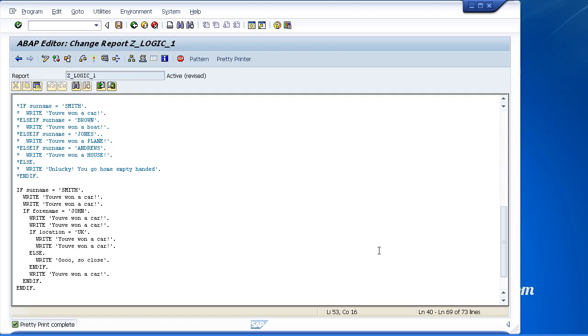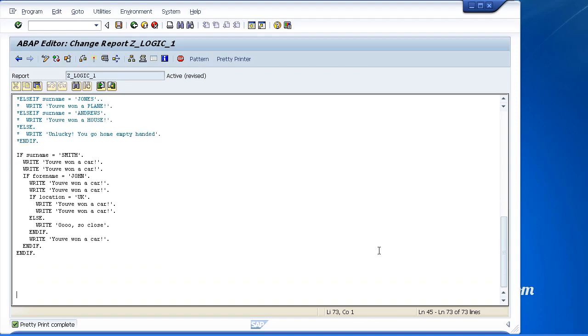We have a whole set of ABAP operators that we can use with our logic statements. So as we have seen with the if statement, we've been using the equals. We also can use the not equal to, which is the less than and greater than sign together, the less than, the greater than, less than and equal to, and the greater and equal to.